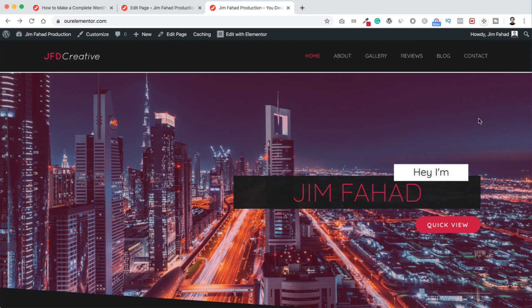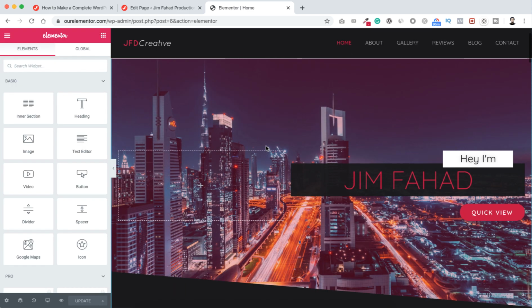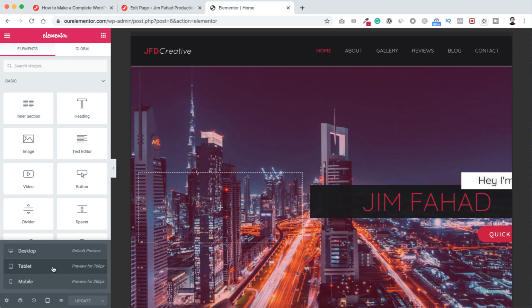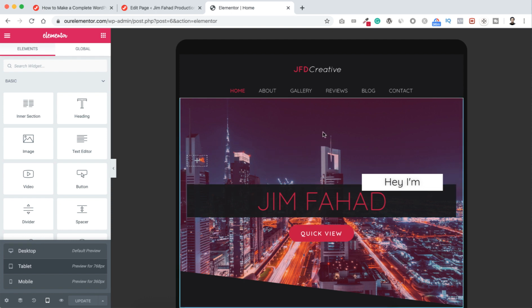So let's check the responsiveness of this website. To check it, let's click here on edit with Elementor, because it's really very important to check our website from mobile device and tablet device. It's really important. So how can you check that? From here you can see a responsive mode icon. Click here, and let's first click on the tablet here. So this is the tablet view of our website.